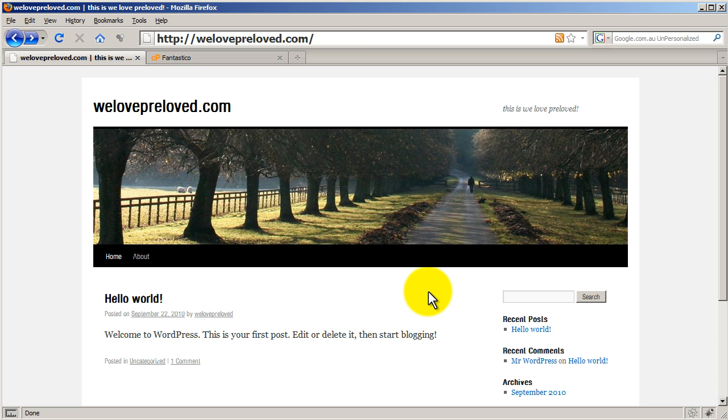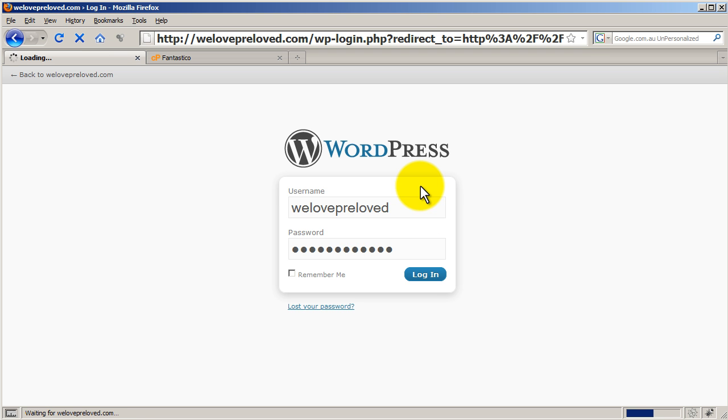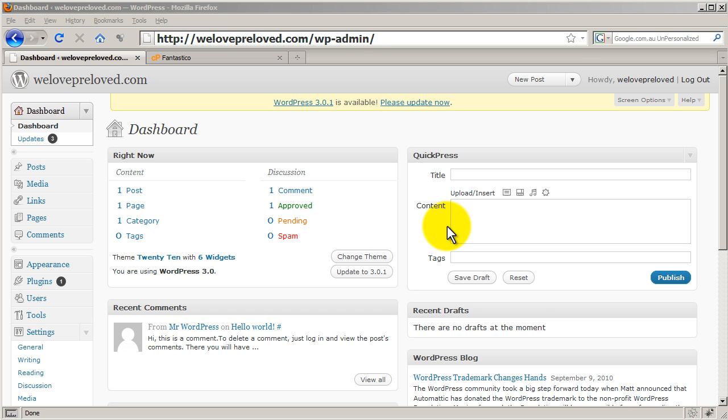Great, so now in order to change this web page, we need to log in as the administrator. So we go to our URL, welovepreloved.com/wp-admin. And then from here, we use the username and password that we created when we first installed WordPress 2 seconds ago. So welovepreloved was our username. I'll paste our password in there. So this is what the WordPress administration area looks like. And from here you can do everything you want, like add new posts, manage comments, change your theme, change the name of your website and the description, etc.